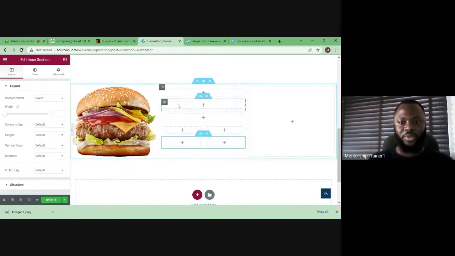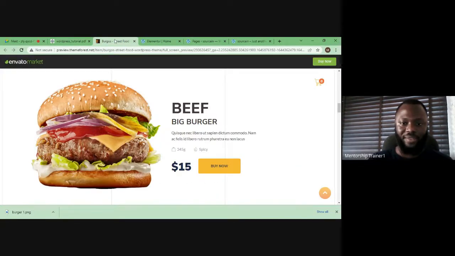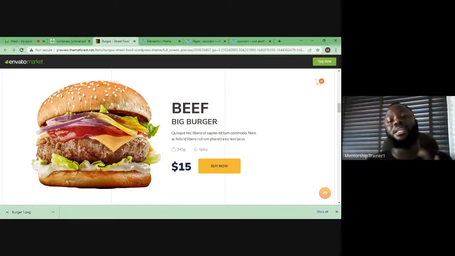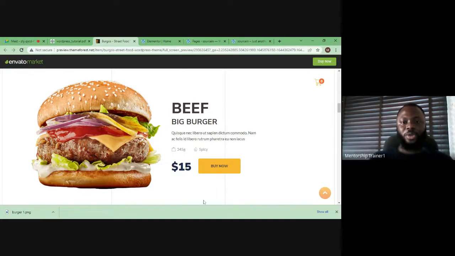So this is the first one, second one, third one, fourth one, and fifth one. But the last 2 are side by side, just like this one. We have them side by side, side by side. We want to get the exact same thing onto our website. So what do we do? We inspect it.